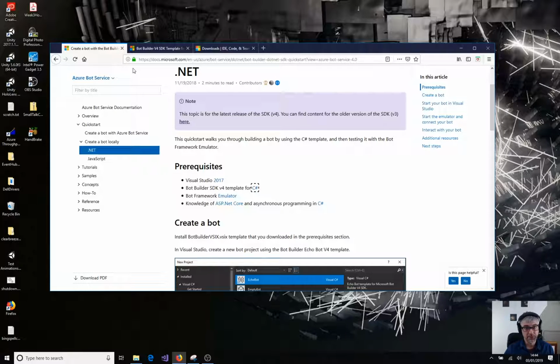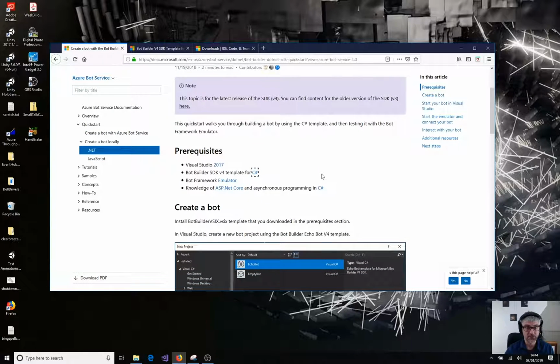But even though you can create a bot application, you do need something to run it on, especially when you start. And the recommended way of doing that is to get hold of the Bot Framework Emulator. So let's go and take a look at that.